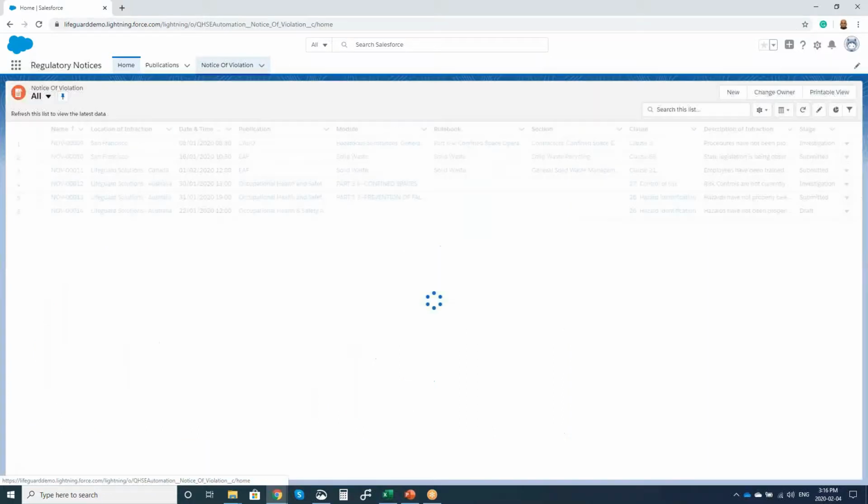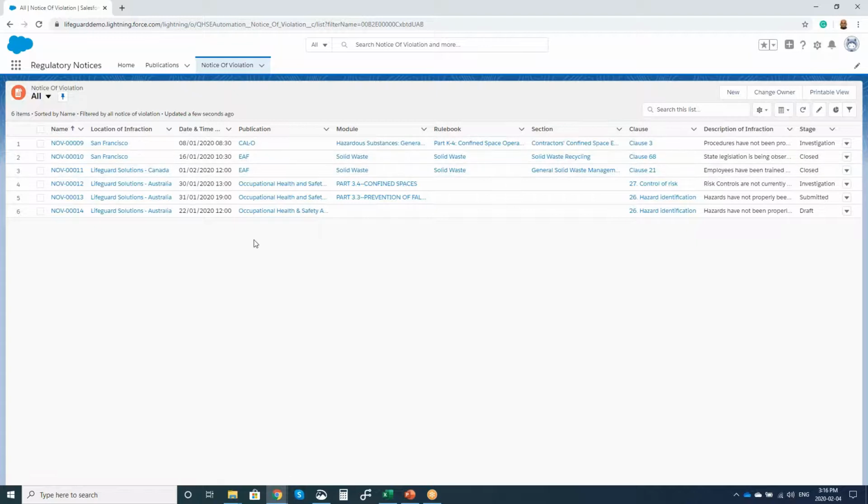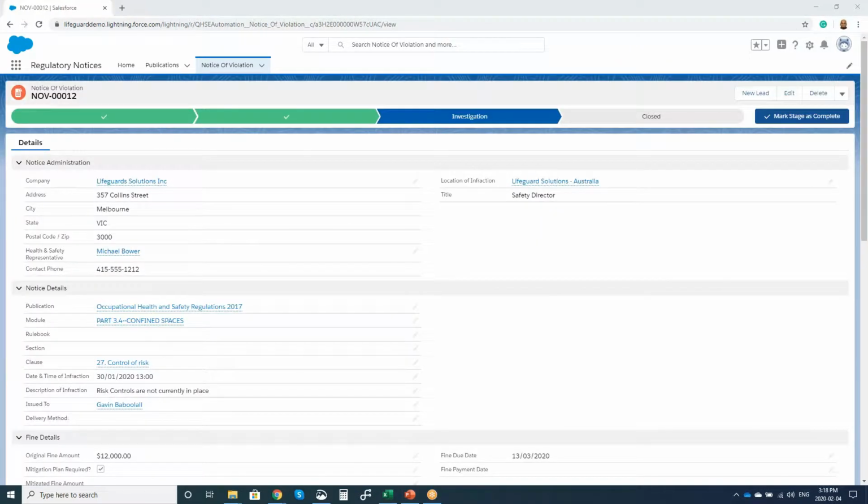Just going to hop over into an existing notice of violation. What we can see here are all of my existing notices at this point. We can see the individual stages that they're currently in. At this point, I'm going to go through and open up one of my individual notices. So team, what we're actually seeing here in this individual record is all the pertinent information for this violation itself.